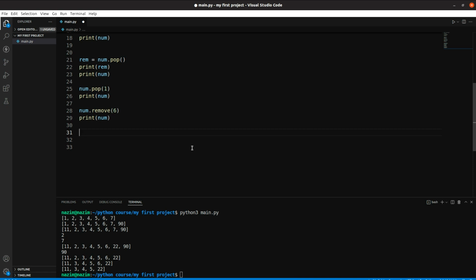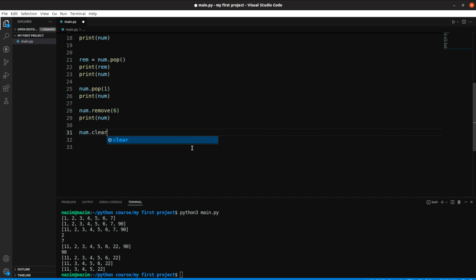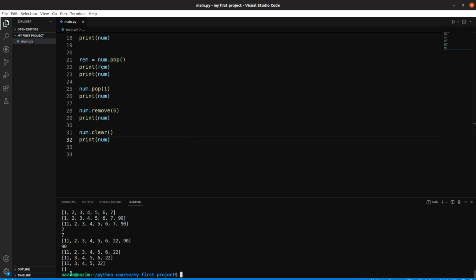If we want to remove all of the elements from the list, there's a method named clear. Let's see it in action. Print the list and run the code. You'll see all the elements from the list have been removed.